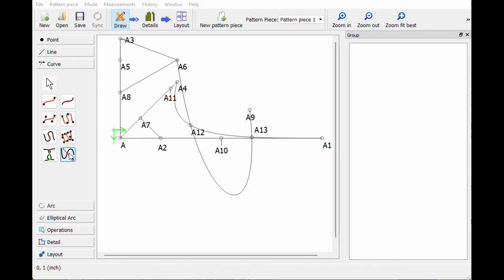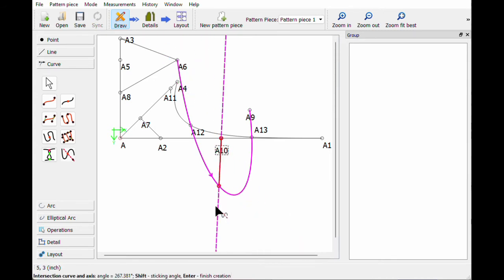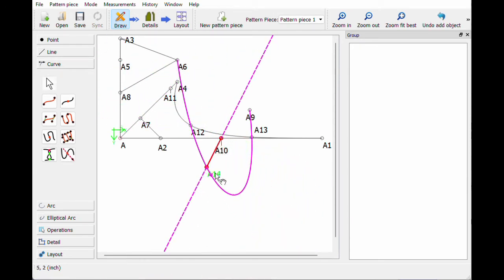Alright, this last one here, this is the point of intersection with a curve and an axis, if I can get it to highlight so you can see it. It's not going to highlight. So again, it just creates a point on a curve, but this one's based off a line. So if we click that, let's click on this curve way down here. And then I'm going to click on this point A10, and it will put a point literally anywhere in there based off of A10. So I'm just going to click there for now.